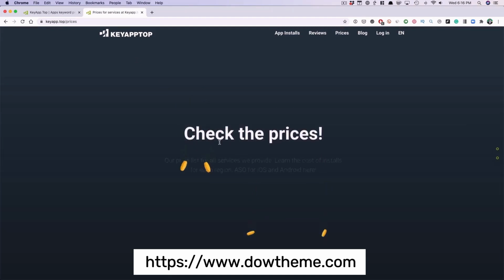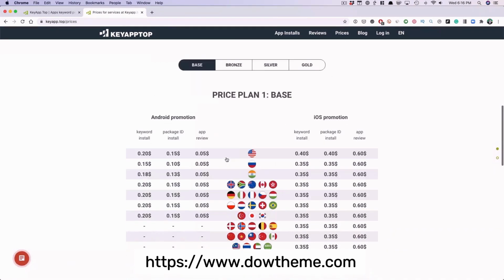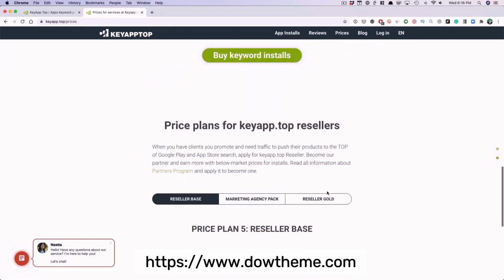Keyapp.top, and that's where we've run a lot of different campaigns, and they have different countries too. So keyword install campaigns, about 20 cents. I think it's on Android, 40 cents on Google Play. I'm sorry, vice versa. 20 cents on Android, and then 40 cents on iOS. And then they have all these different countries that you can buy for as well.